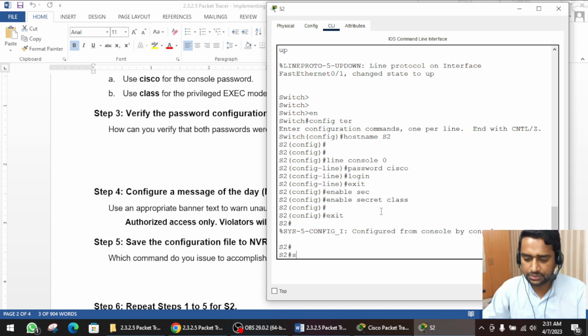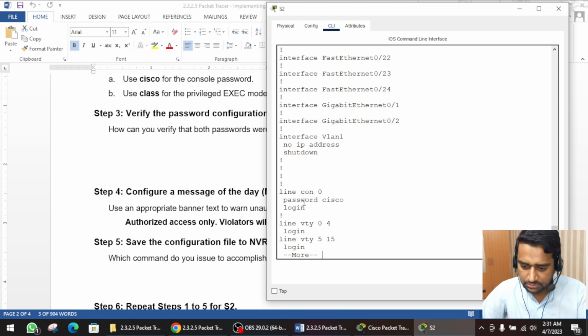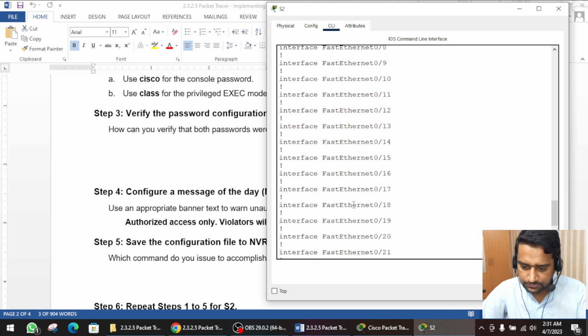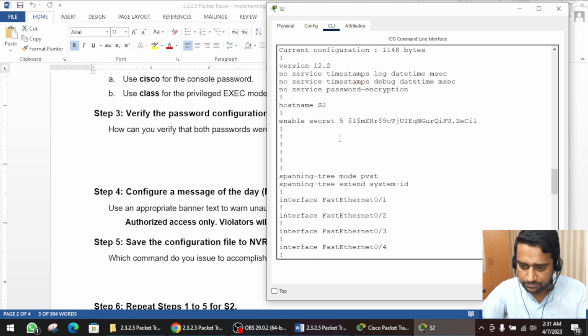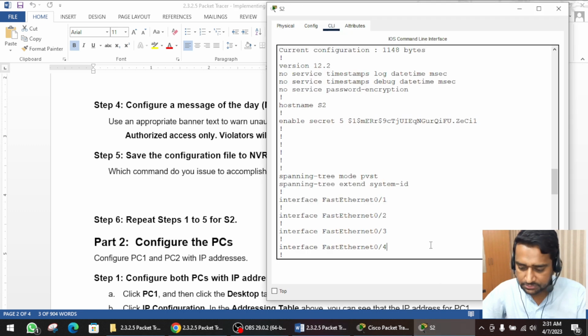Okay, step number 3, verify the password. We can verify with the show run command. So this is the console password, and if we go up, this one is for the secret password. This one is the encrypted secret password, so we cannot see it in the configuration file. Now step number 4, set the banner.